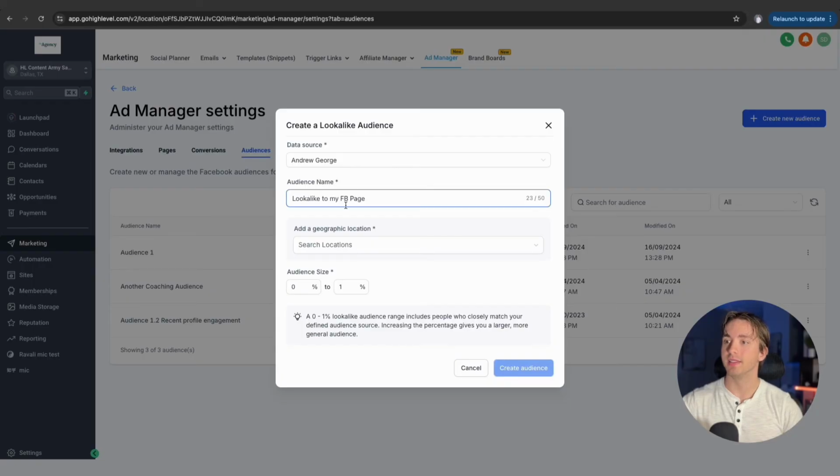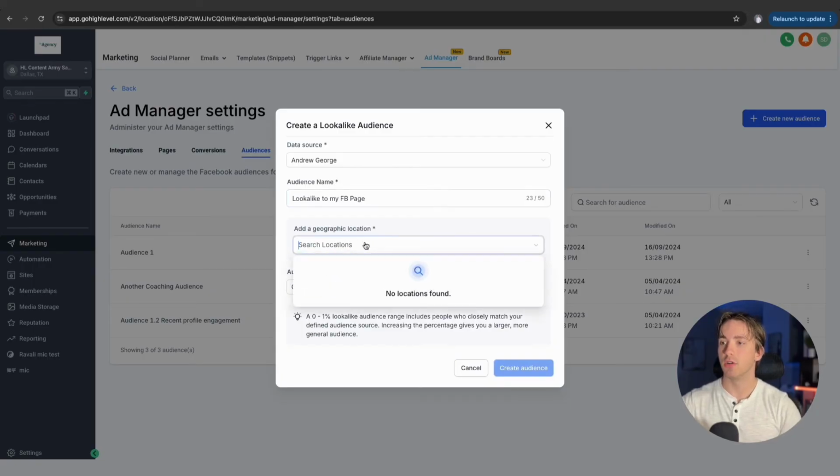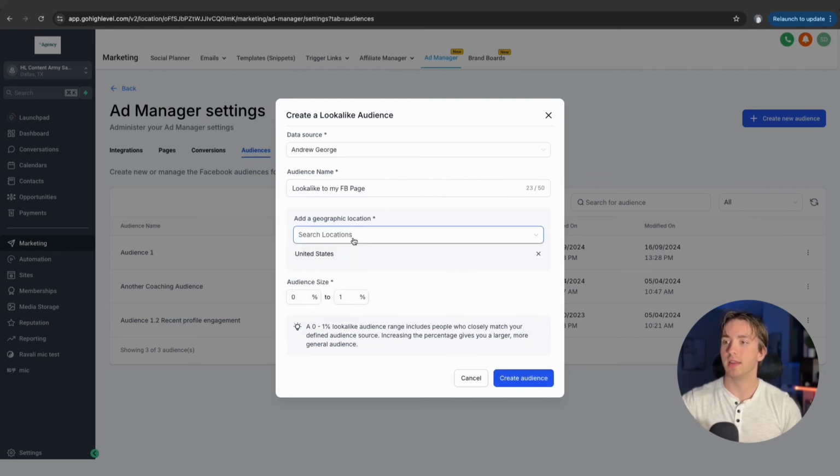We can then give our audience a name and then also add in a geographic location. For me, I'm in the United States, so I'm going to click this, and then we will be set up to specifically target people who look like followers that are in the US, my followers that are currently following my page. Now, you might be asking, with a lookalike audience, how do we determine what types of demographics we're going to be targeting within our group? For example, I might have people following my page that are friends and family that aren't interested in business stuff, but I'll also have a demographic of people who are interested in business stuff.